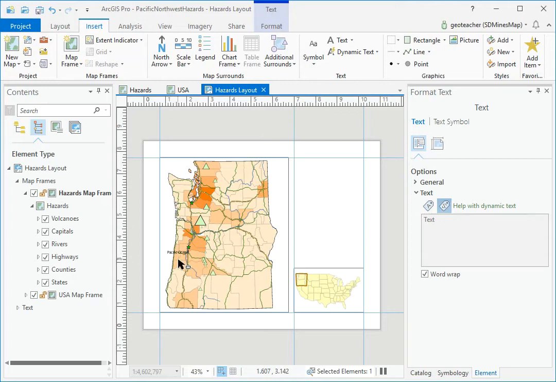Place the mouse near the text to show a black arrow used to select the text box. Select the text box. Click and drag one of the square handles to resize the text.